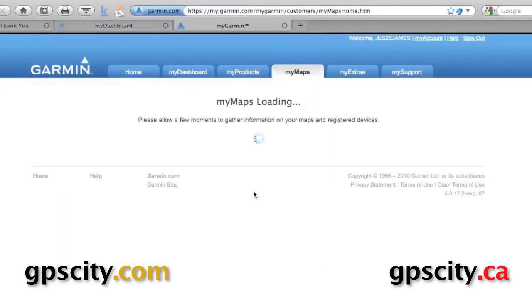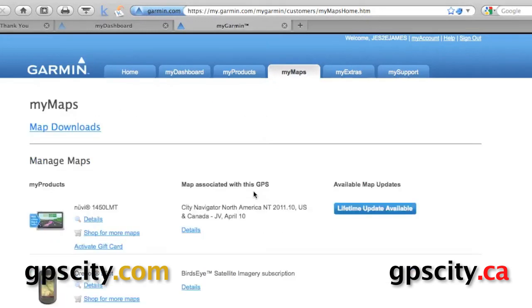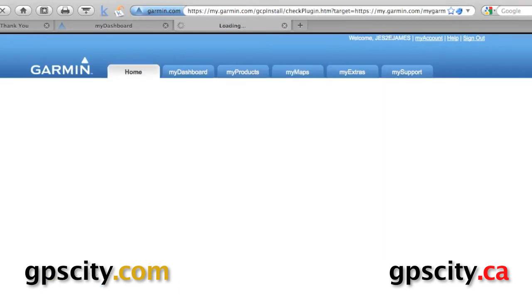The reason why the map update was available so quickly is because this is an LMT model. The lifetime map subscription is included. Other models that don't include this, you buy the subscription separately and you activate the subscription on a different website. But everything's already done for us by Garmin, so all we need to do is just log into our account and download the update.